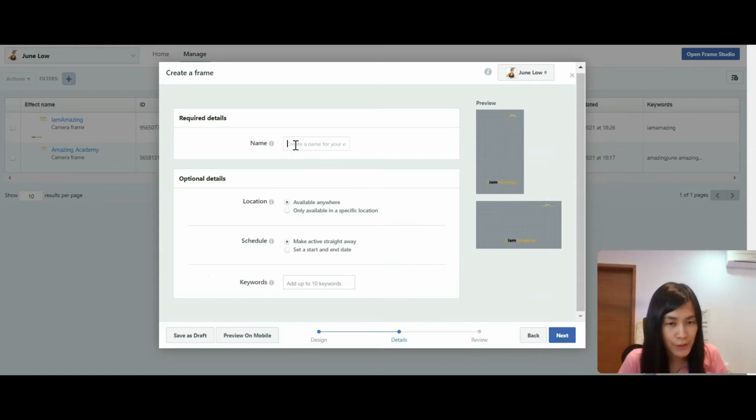Okay, you can just write the name of this frame. I'll probably put "I'm amazing." It's just a name, so it doesn't matter what you put, okay? I'm amazing. And it's available anywhere, or you can pick only a specific location for whoever is doing the Facebook Live. And I want to make it active straight away and right away.